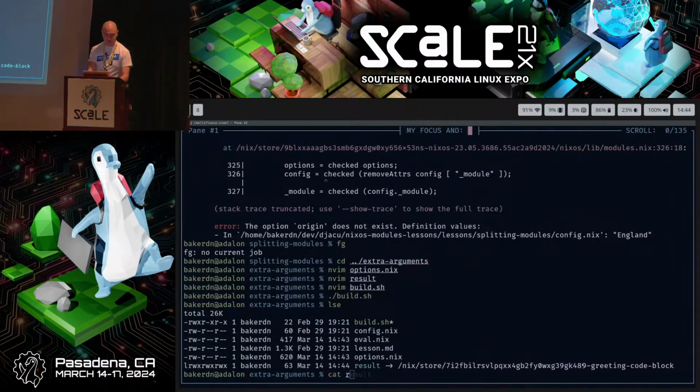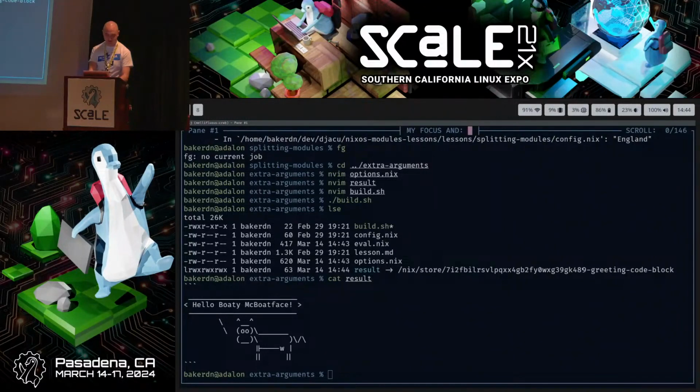If you look out here, there's something in result, and if I cat that out, it's a cow. It says hello, Buddy McButtface. And that's it. So this is how you can give anything you want to the module system that you provide.